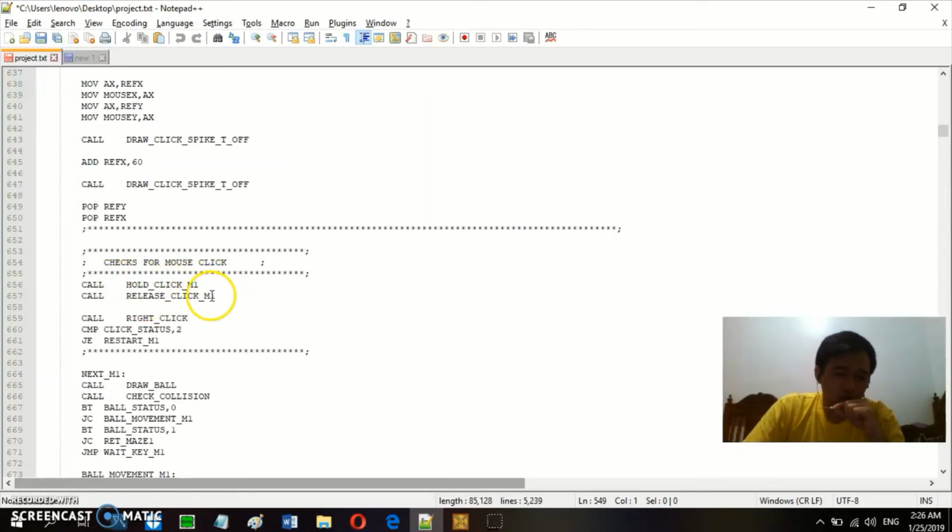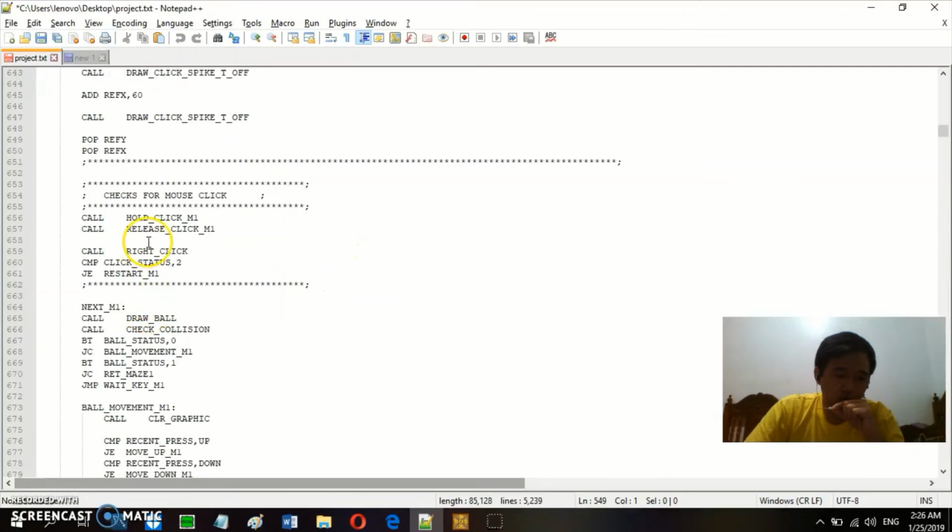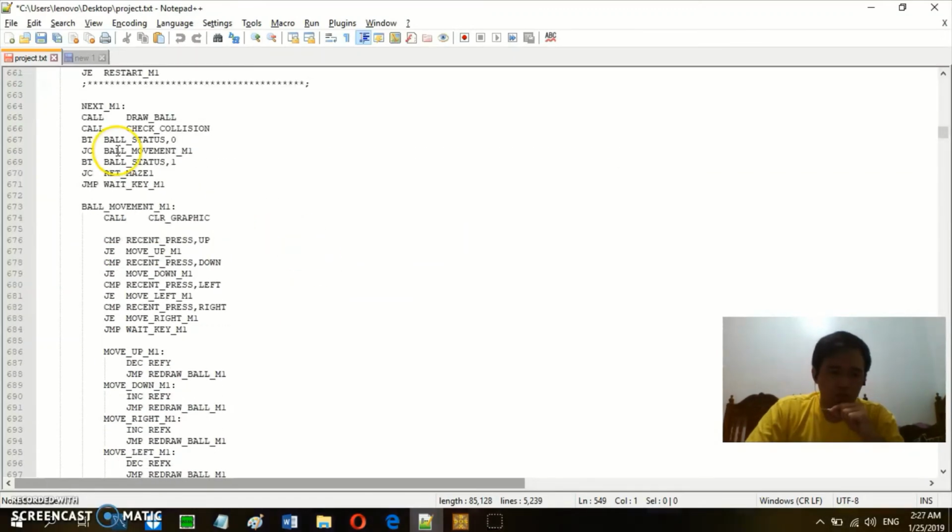The hold click will just transfer the clickable spike to another coordinate. Then the release puts it back to the original. The right click is just to restart the game. So next will be here.